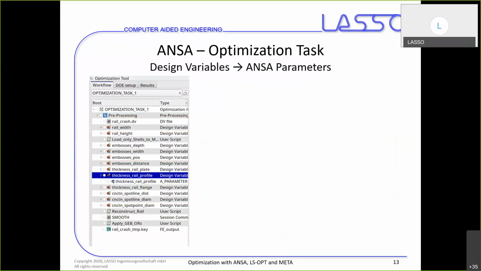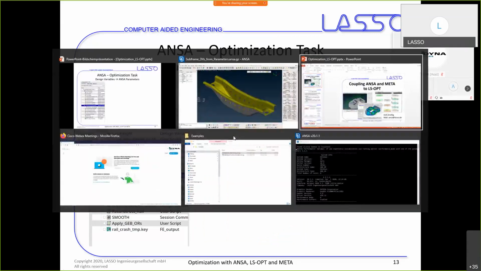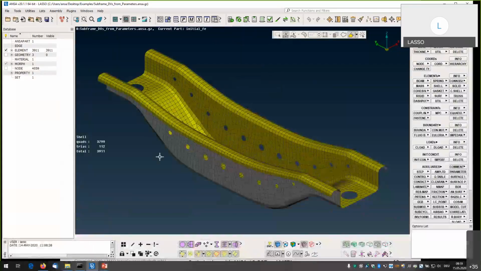All right. At this point, we will have a small trip to Unser. I just switch to Unser, just for you to see how we can define the design variables.